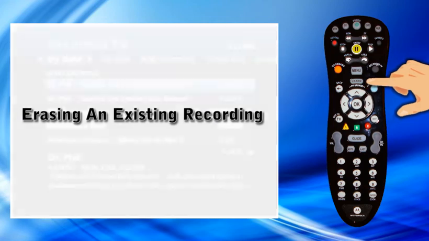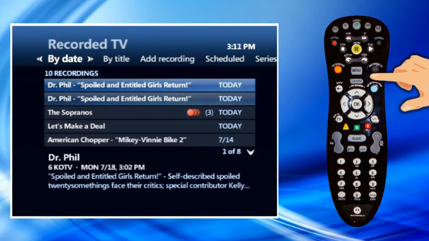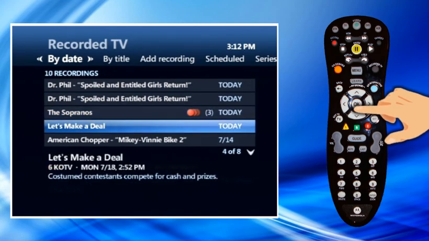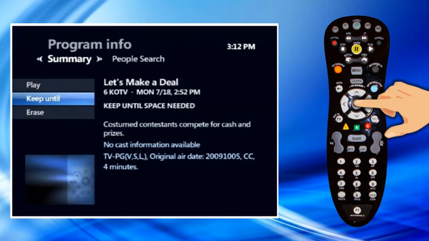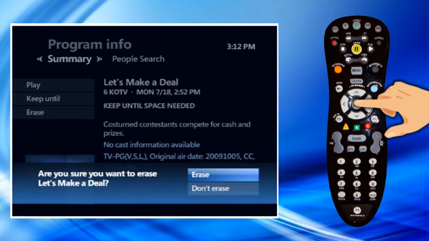Press Recorded TV. Highlight the recorded program you want to erase and press OK. The Program Info screen appears. Highlight Erase and press OK. A confirmation message appears. Highlight Erase again and press OK. This erases the program.